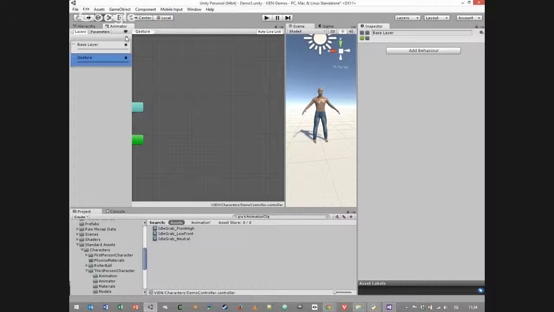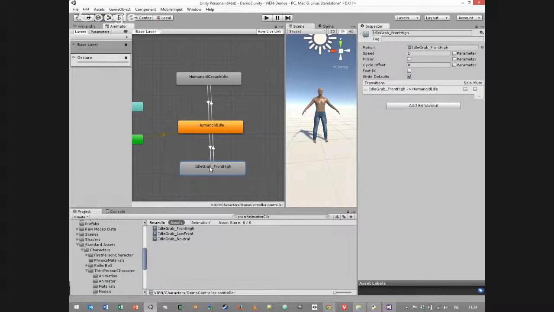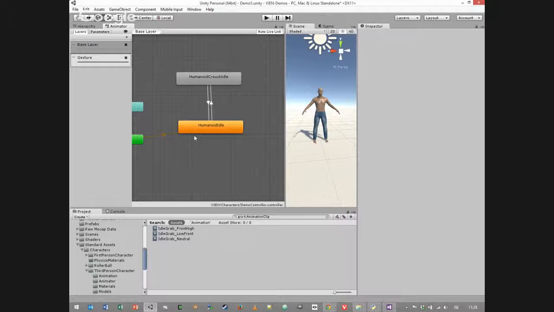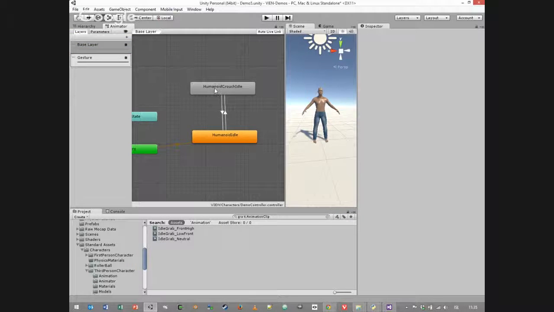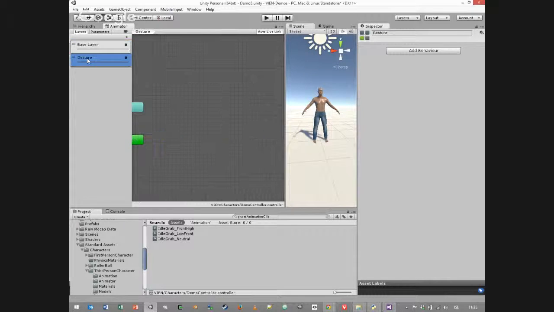For example, you could make a gesture layer. You can see that when I make a new layer, it just becomes empty. There's no animation in this layer, but these animations are in here. You could take this one out completely, leave the crouching and idling in the base layer, but in the gesture layer, maybe you want to create some kind of idle there as well.